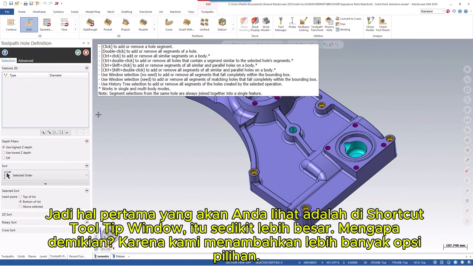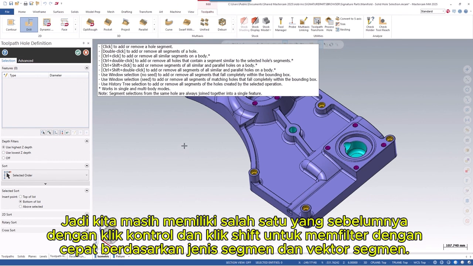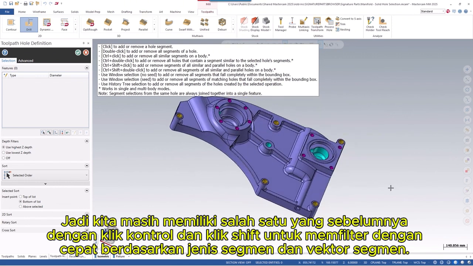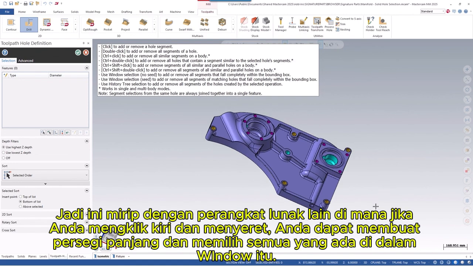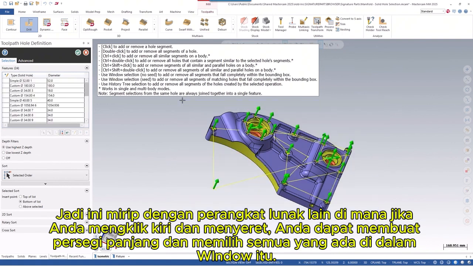The first thing you'll see is that the selection shortcuts tooltip window is quite a bit bigger. Why is that? Because we added more selection options. We still have the previous ones, with control-click and shift-click to quickly filter by the segment type and segment vector. But we added window selection. This is similar to other software, where if you left click and drag, you can make a rectangle and it selects everything within that window.